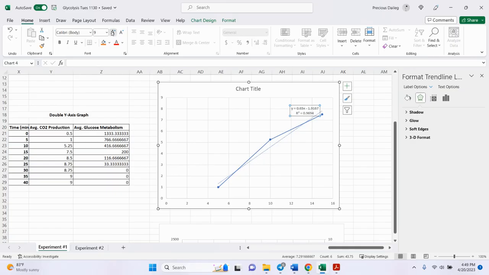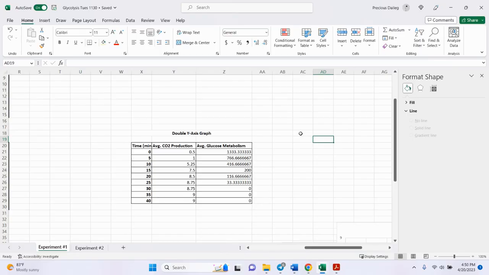On your assignment, it's going to ask you for the rate of production of CO2. That is going to come from this equation right here. And hopefully you know that that is this number. It's your slope. So this is for my beginners in Excel.